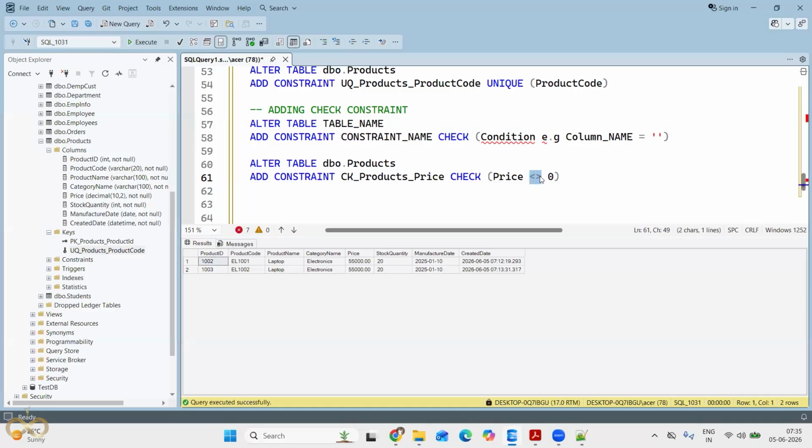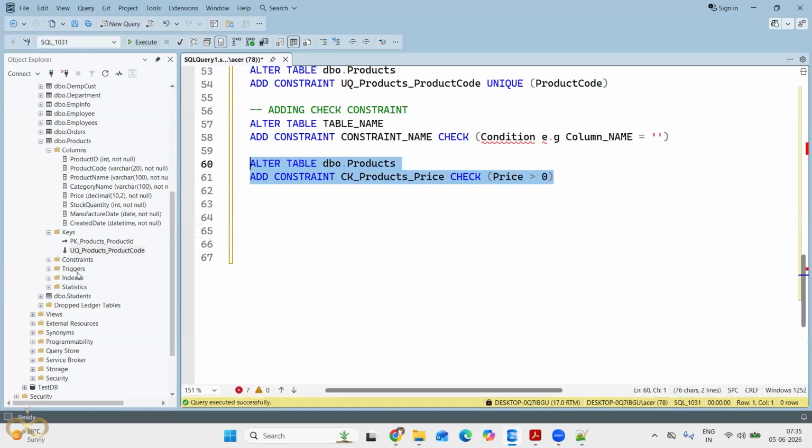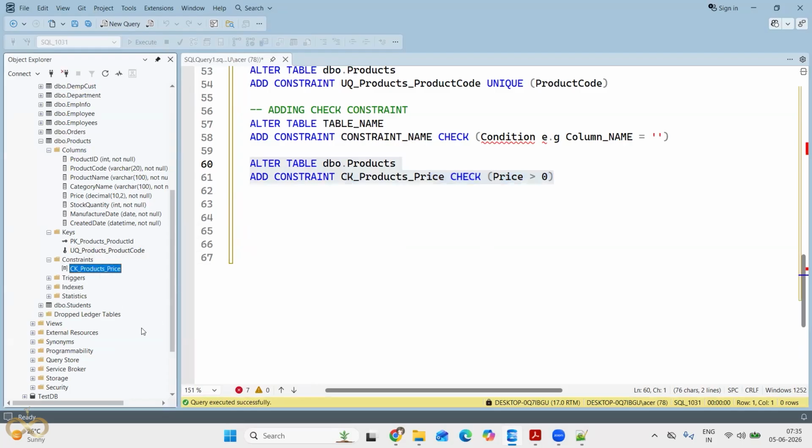So I'll just go with price is greater than 0. So this check constraint I'm going to add here. Okay, it is added, and we should see that constraint now under the constraints folder, CK products price. So this is how we add the check constraint.